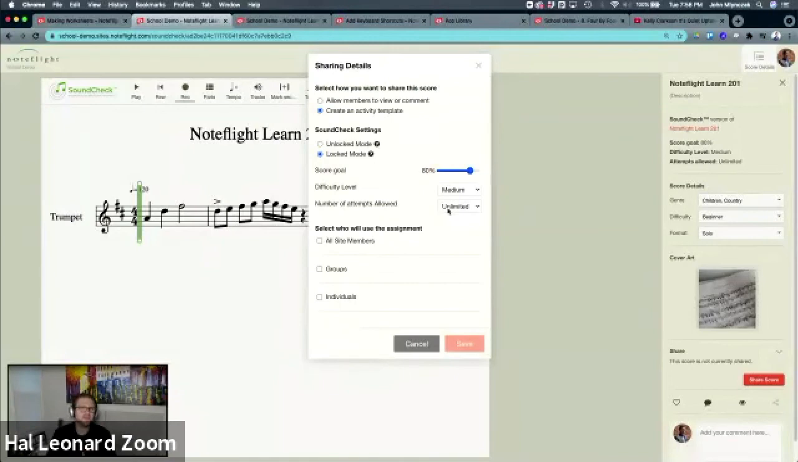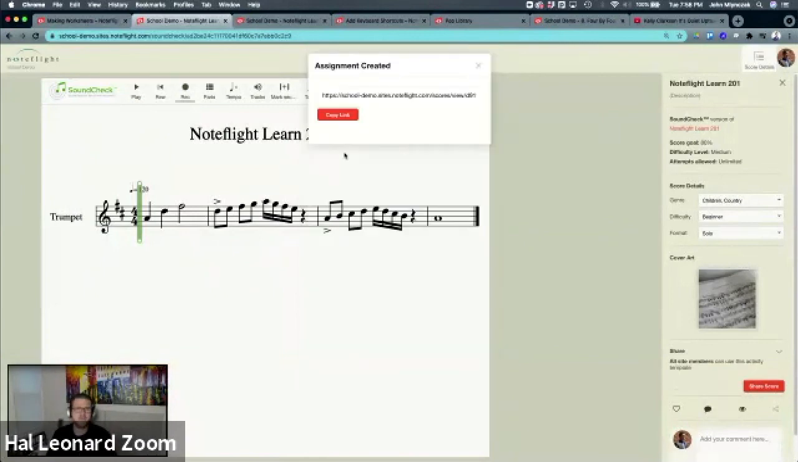So you might practice SoundCheck, get a sense of how it works. Say, you know what? I'd like to try this at the hard level. Okay. You can experience it. You can set all the settings, and then you can go, great. Time to give this to students. I've got it the way I want it. Locked mode, hard, 2 attempts, all site members, bam. There's your link. Send it to the students. They each get their copy.